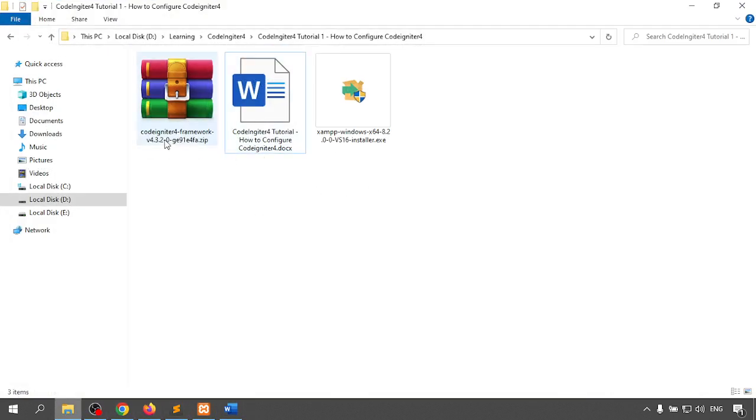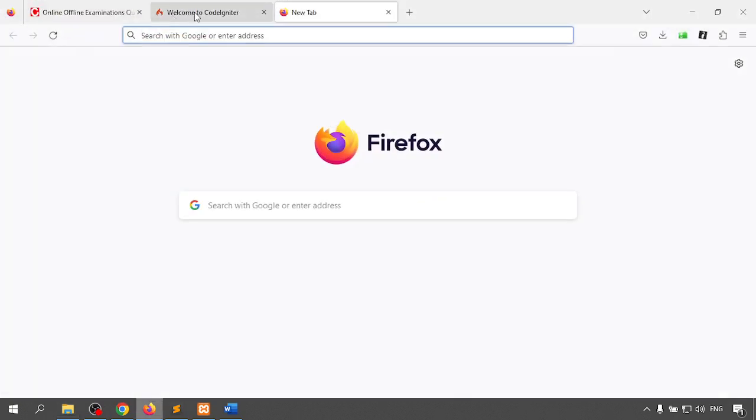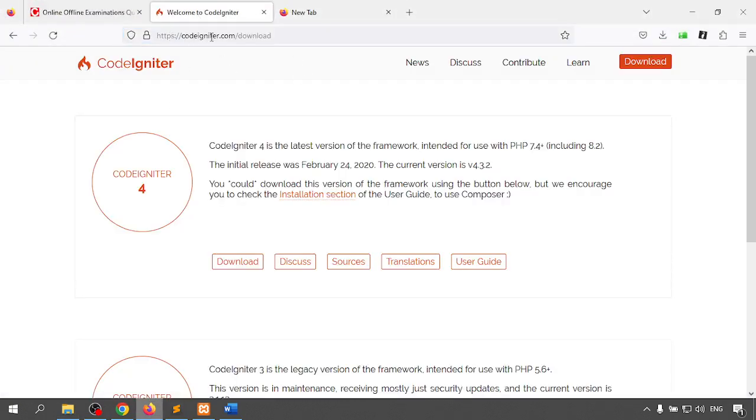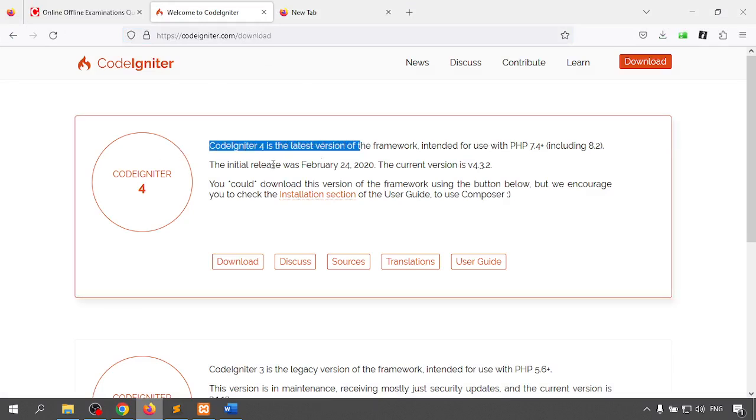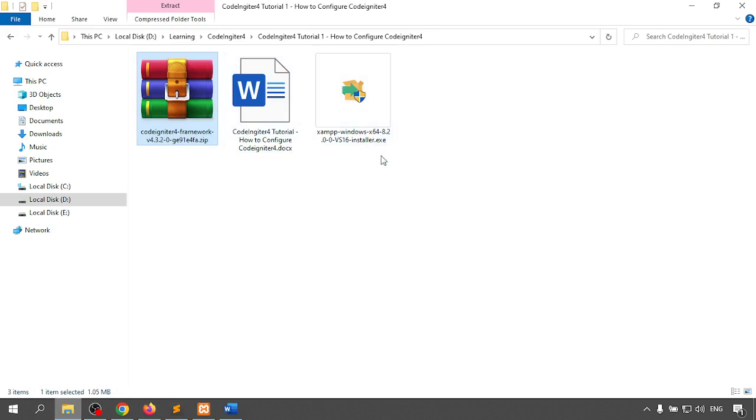So in this video I'm just assuming you have the CodeIgniter4 framework. You can download it from the net. So this is the URL, codeigniter.com/download. Here you can download the latest version of the CodeIgniter4 framework. And second, we need XAMPP. I'm running on a Windows system, and I'm just installing XAMPP.